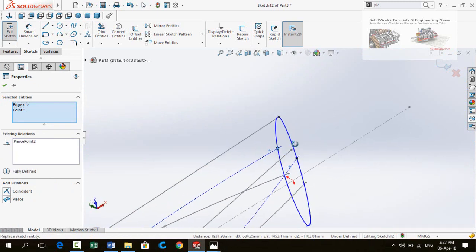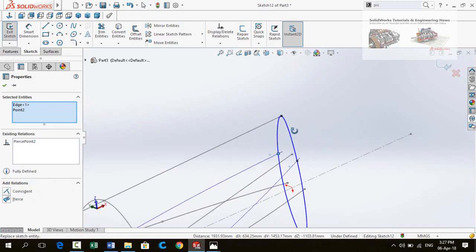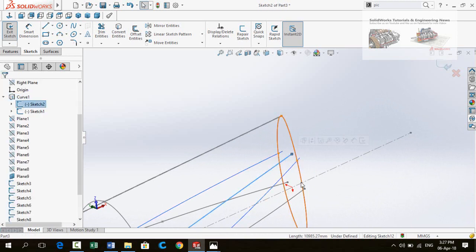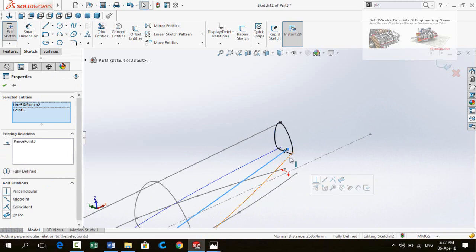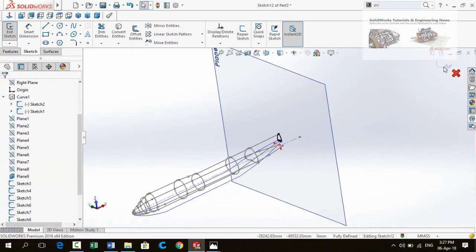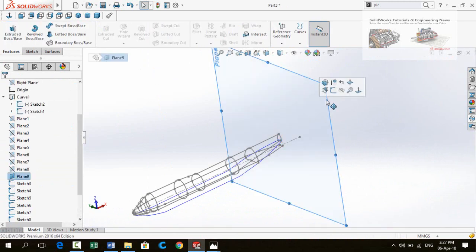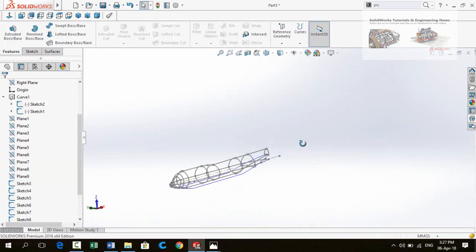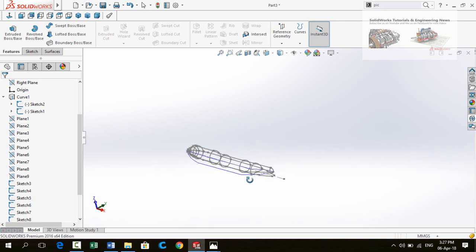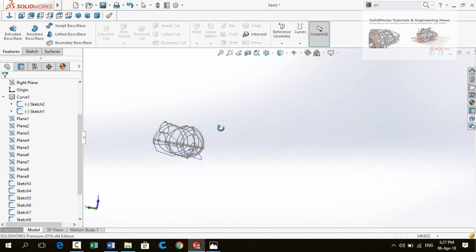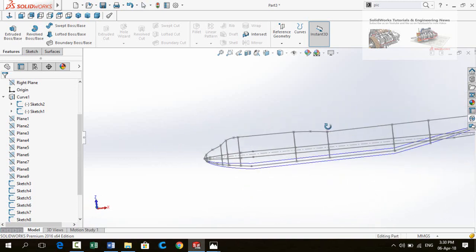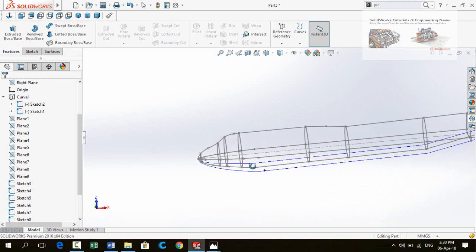Peers and last this line with this point. Now our sketch is fully defined. Press this button to save and exit from sketch and hide this plane 9. Now it's time to apply lofted boss base command.